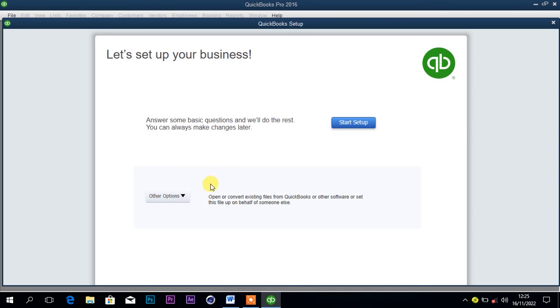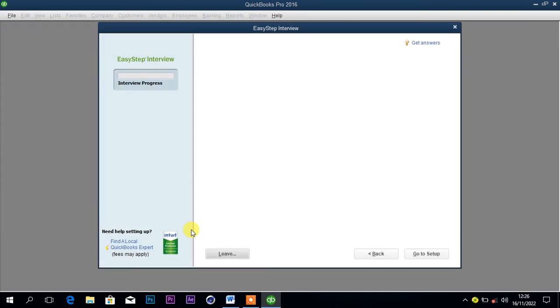Then here we have 2 options. We said you have a start setup, also other options. And we said when you are creating a new company, we always use the other option. Then you come and select advanced setup. And then we said for other versions they always have express setup here. Then down here they have detailed setup. So you select detailed setup. So for our case we are going to select advanced setup.